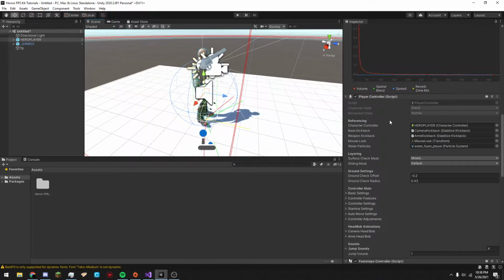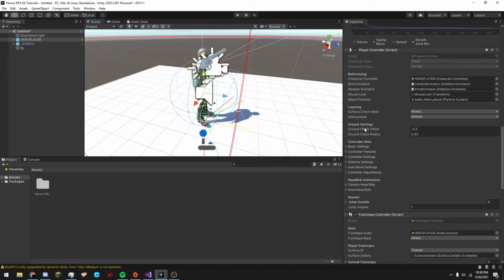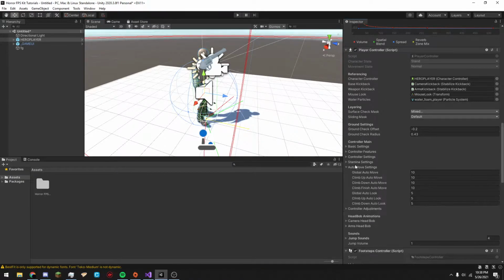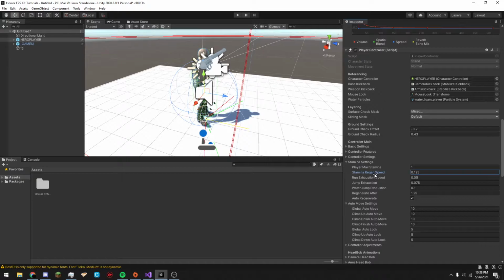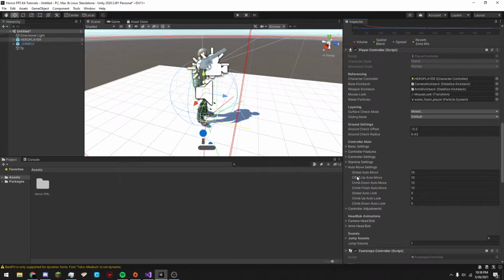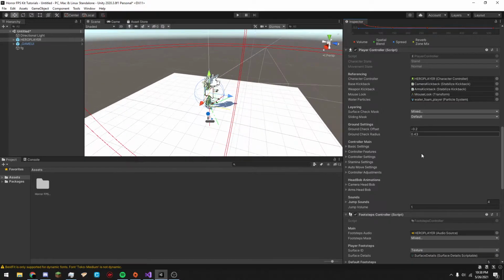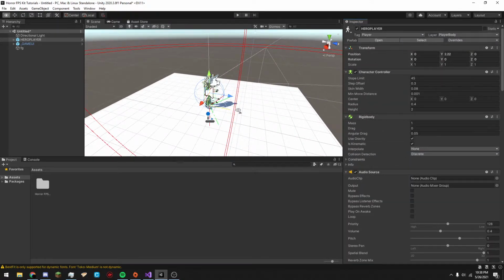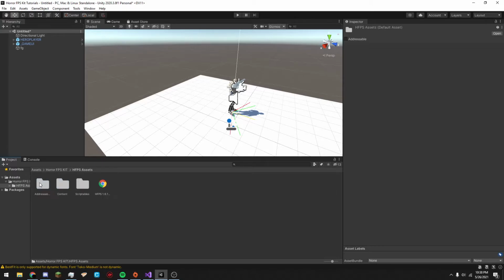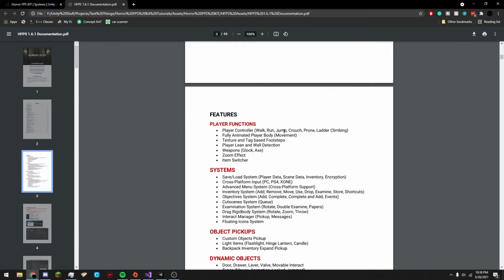Player controller is pretty easy. It's just simple. Everything here basically tells you what it is. Stamina settings, max stamina, regeneration speed, jump, the amount it takes for when you jump, movement, all that stuff, which has changed a fair bit in the last couple of updates. But there's also the documentation, which has also been updated every single update.